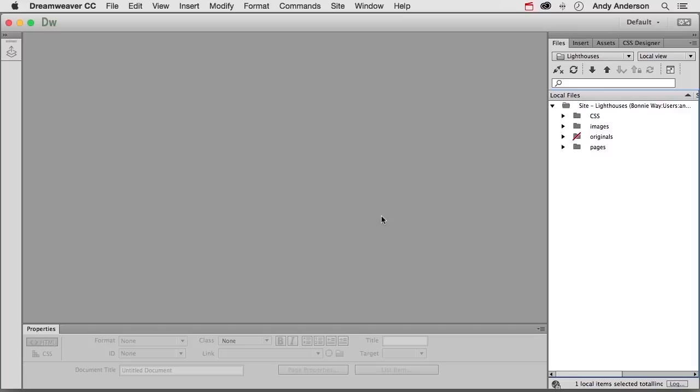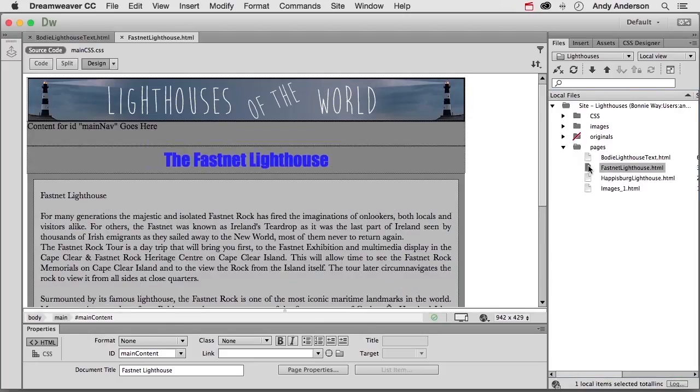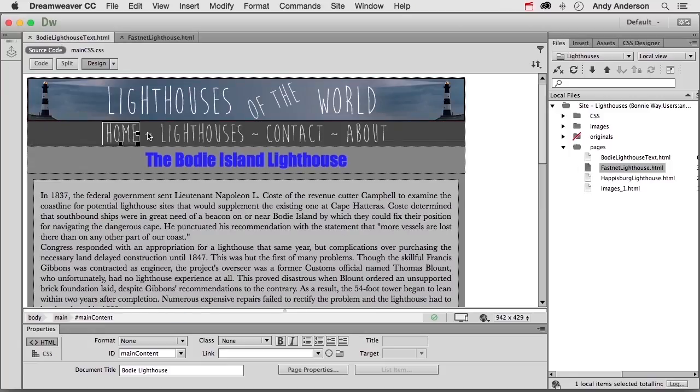For this lesson, let's go ahead and go into Pages on our site. Open up the Bodhi Lighthouse and open up FastNet, those two. Now, we don't have the nav set up for FastNet. We will in a second. Let me show you a different way to do this. We are here. We have this stuff.